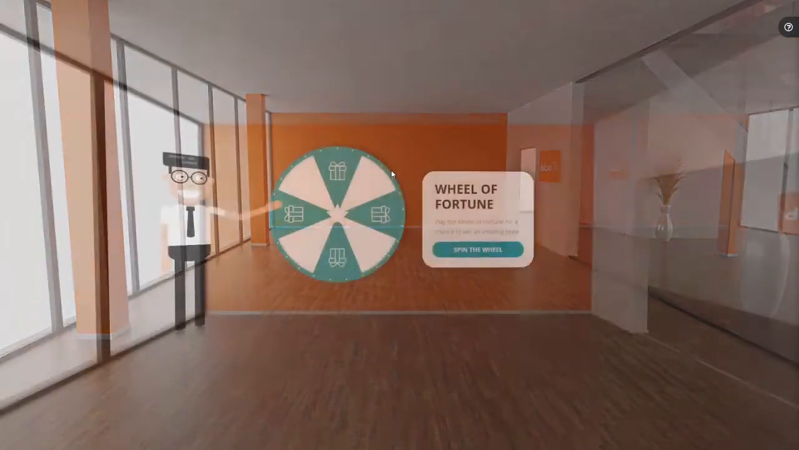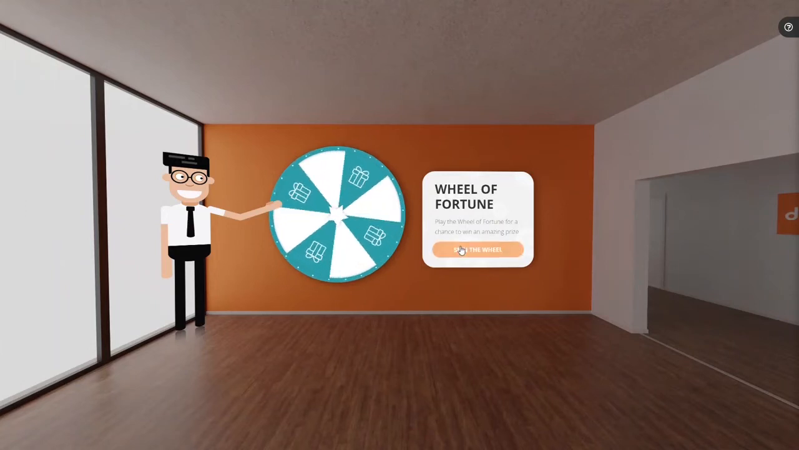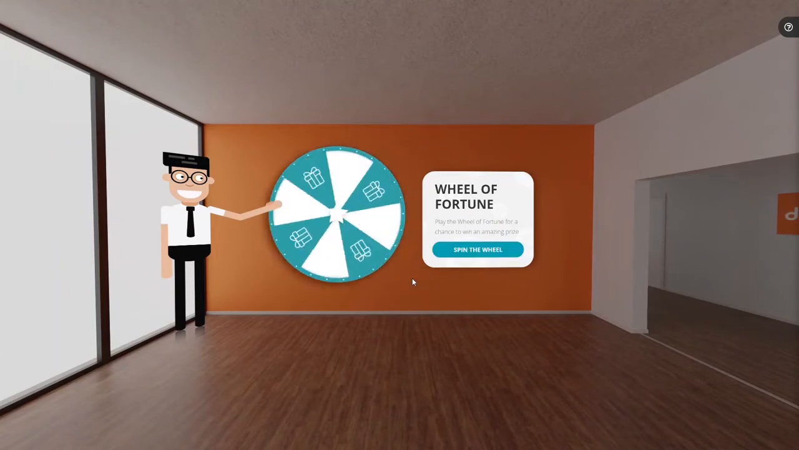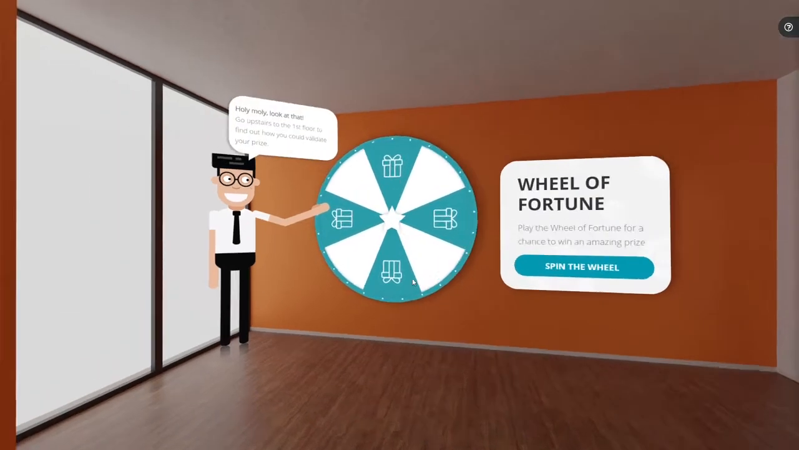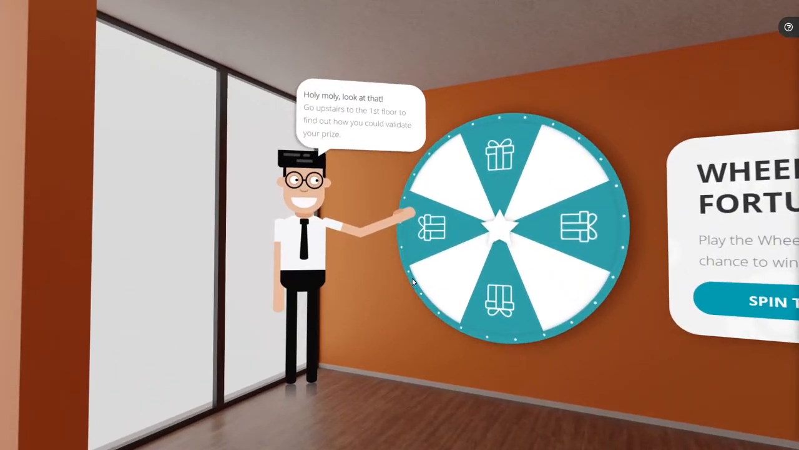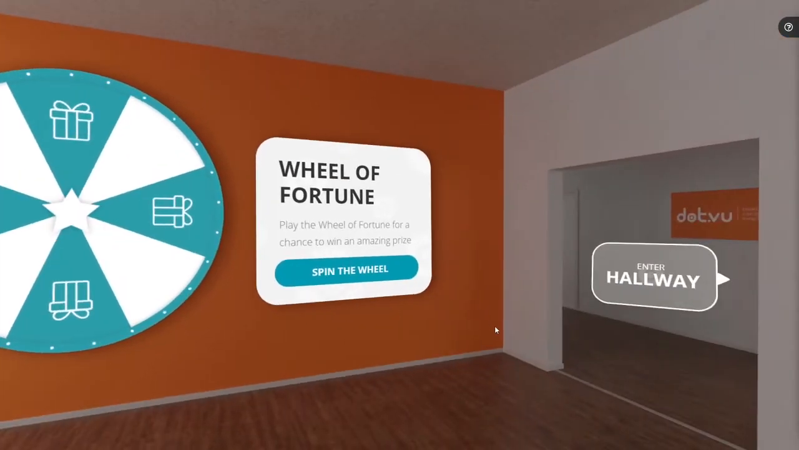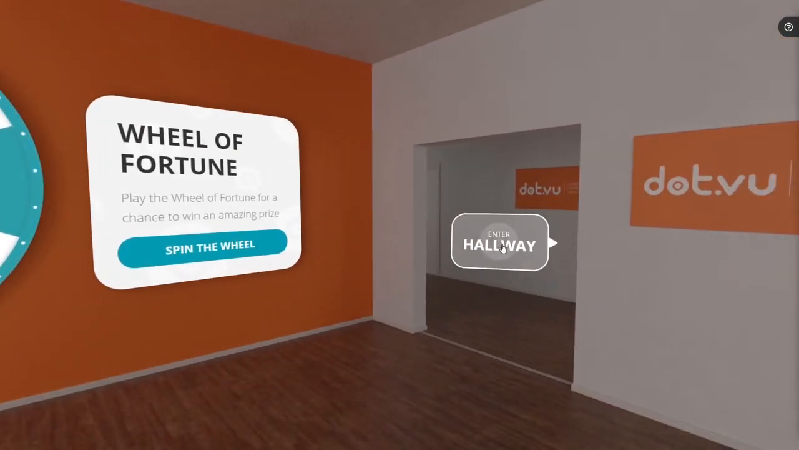When I click it, I once again transition into a new 360 image and can now play a Wheel of Fortune game. Looks like today might be my lucky day. Once again, by completing this step, the next thing that we can do is now revealed. In this case, a hotspot that takes us to the hallway.